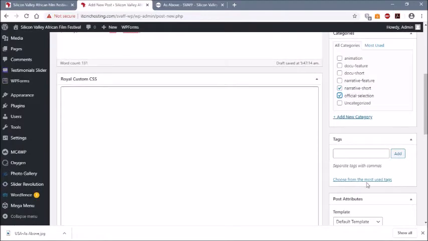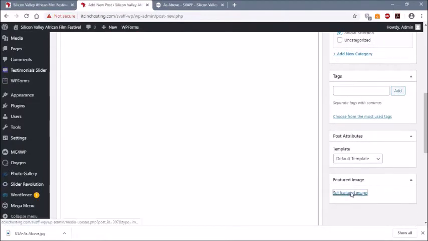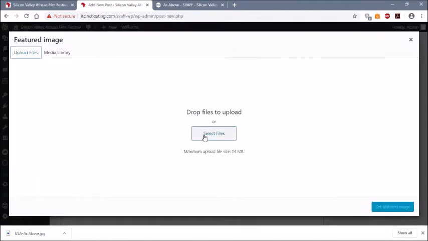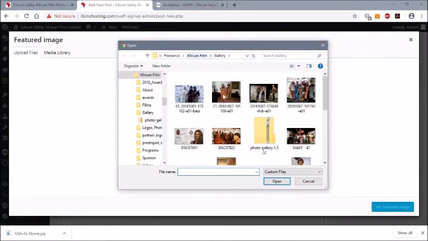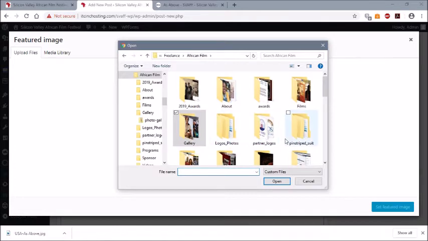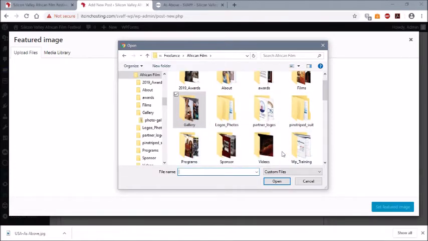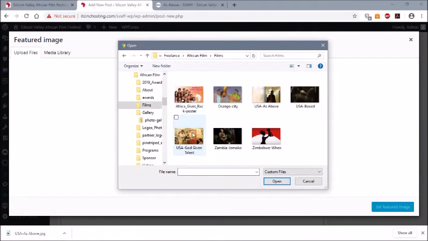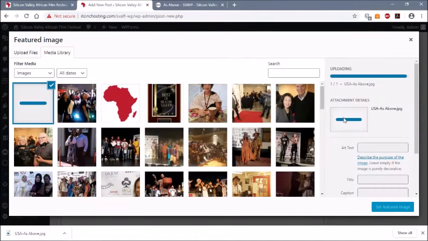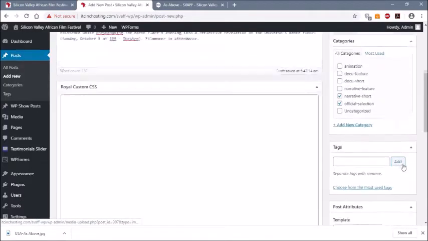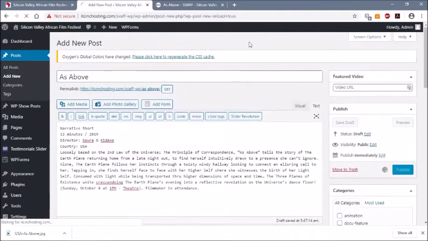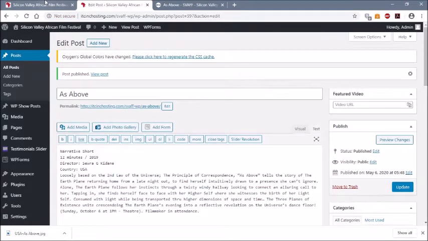Now the last thing we need to do is set the featured image. I'm going to upload the file that I just downloaded. Set the featured image. And then I'm going to click Publish. And that's going to create our post.